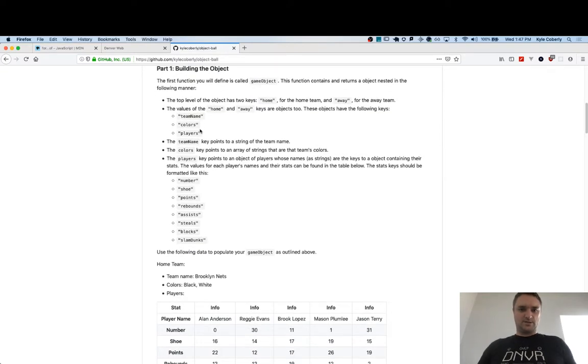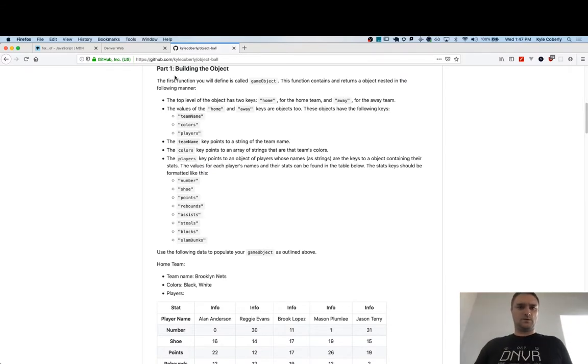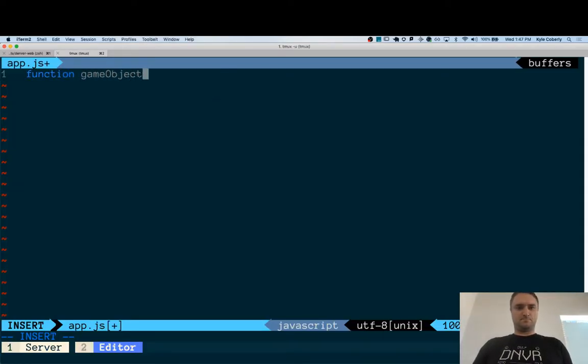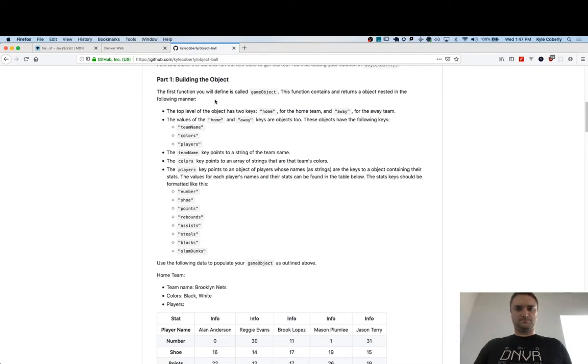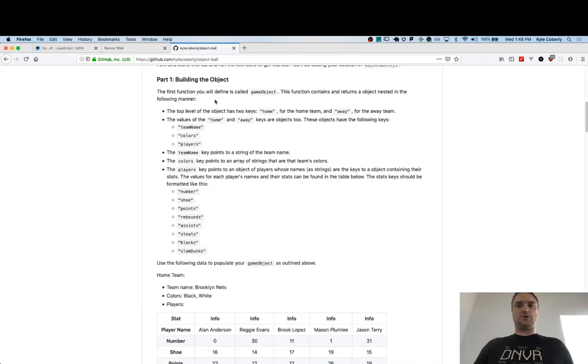All right, so we're trying to build objects. Top level of the object has two keys, home and away. So talk me through this. Actually, let's take turns on this. We'll do a whip around. Priscilla, how am I starting? First function you will define is called game object. All right, how do I start with this? Okay. Like that? Missing anything? The regular parentheses. Yeah. Cool. Wonderful. And then contains and returns an object.